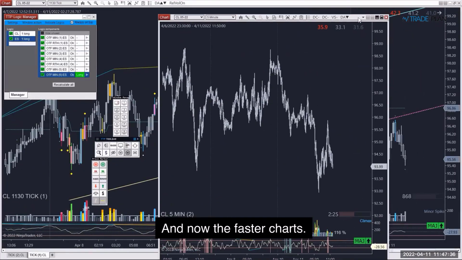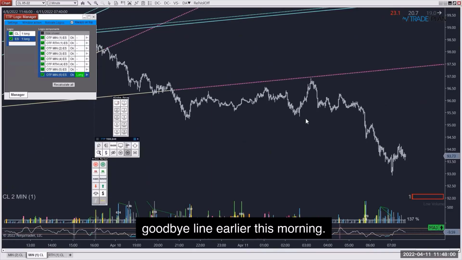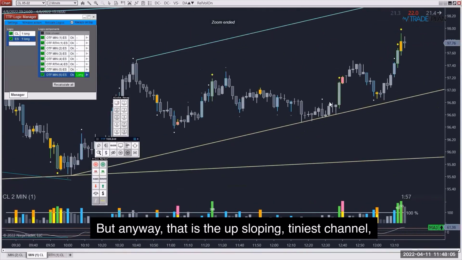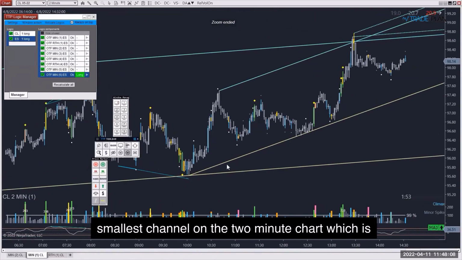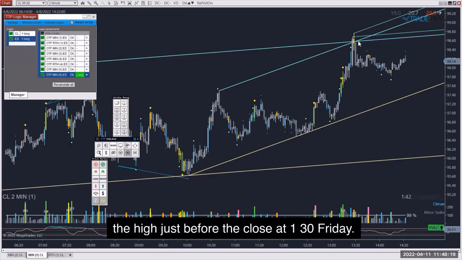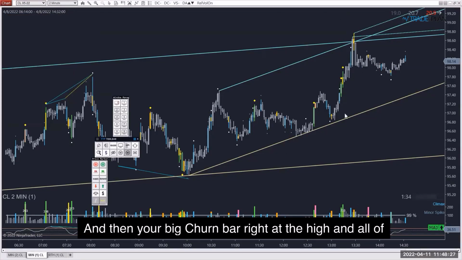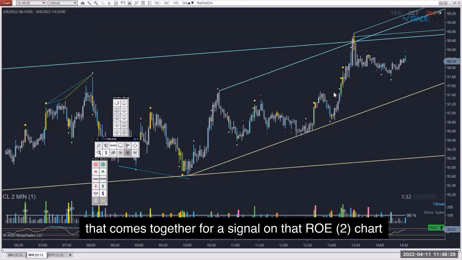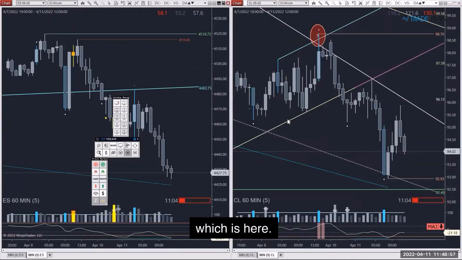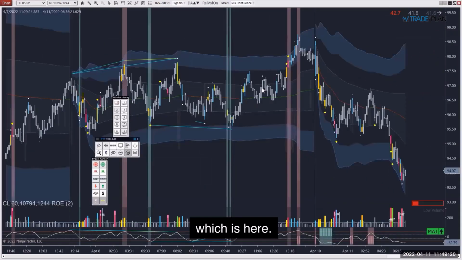And now the faster charts even pulled back to that kiss goodbye line early this morning. But anyway, that is the upsloping tiniest channel, smallest channel on the 2-minute chart, which is actually a huge channel. Look at that. It's over 280 ticks from 10 a.m. Friday to the high just before the close at 1:30 Friday. And then your big churn bar right at the high. And all of that comes together for a signal on that row 2 chart, which is here.